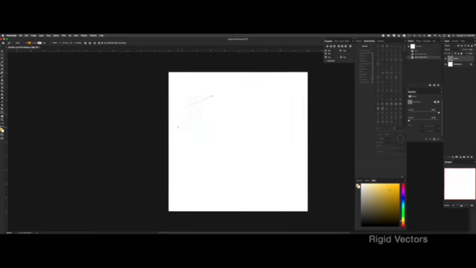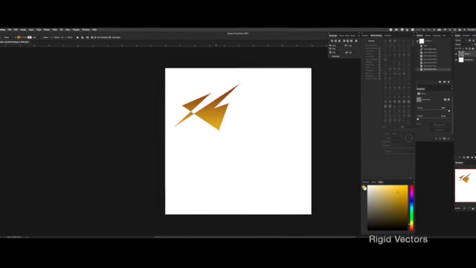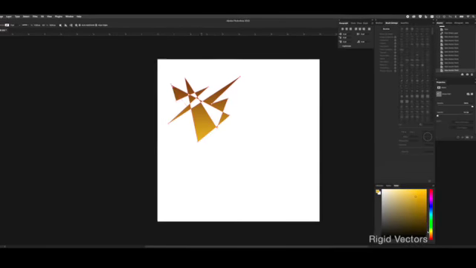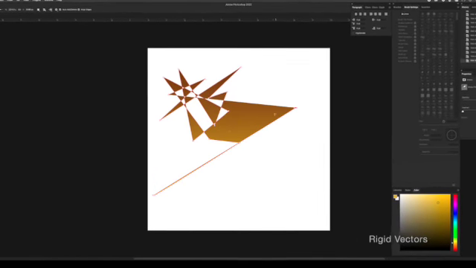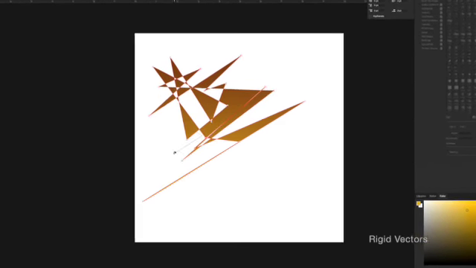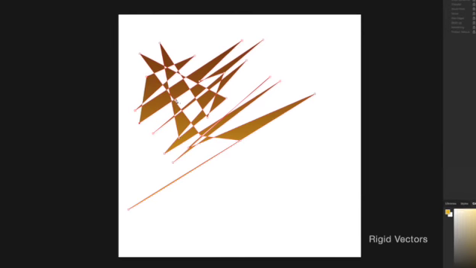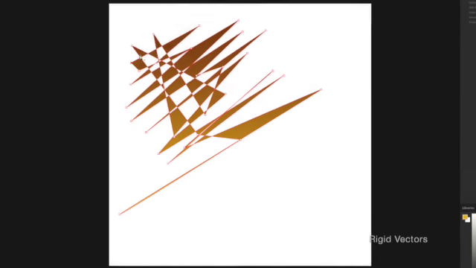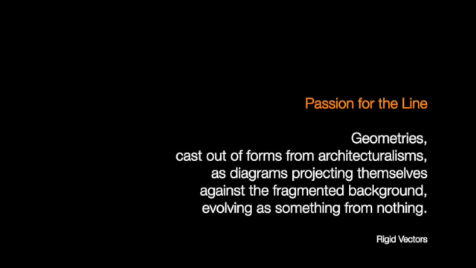One of my favorite things to work with are vectors, either rigid or curved. Vectors are like point A to point B, where the computer completes the distance between the 2 points based on how I have set up the vector. Following is a work entitled Fragmented Geometries, where I used both rigid and curved vectors.